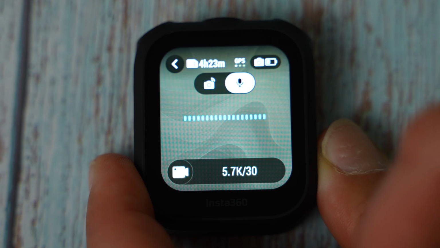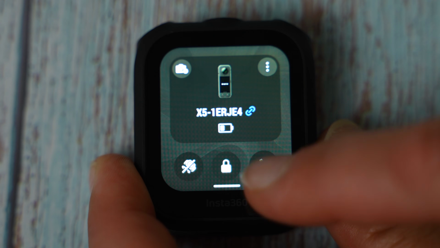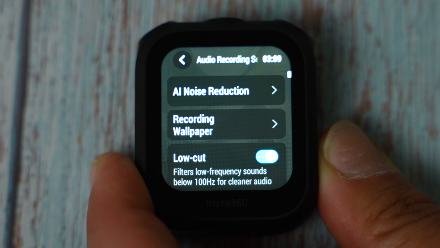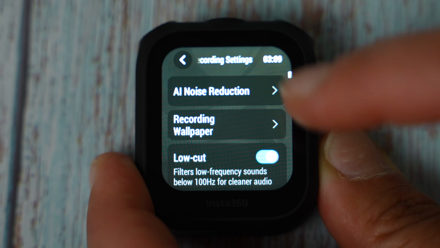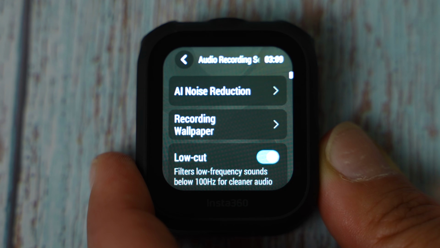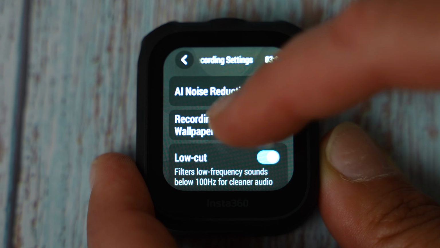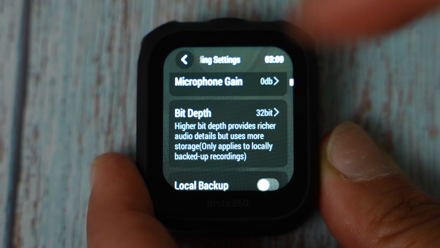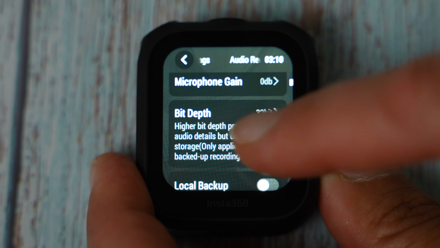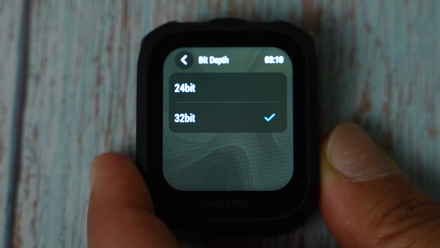If you swipe down to get to settings, you will see audio recording settings. When you are filming outdoors, you can enable AI noise reduction. There are two levels available: strong and normal. Low cut is on by default. You can adjust microphone gain and bit depth. I selected 32-bit. The default setting is 24-bit.